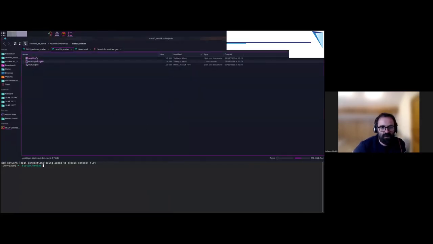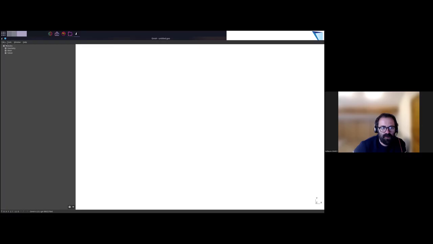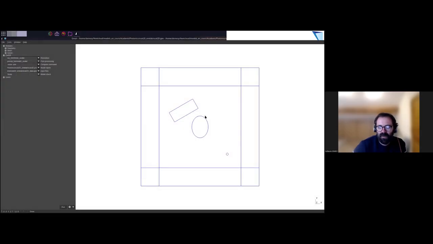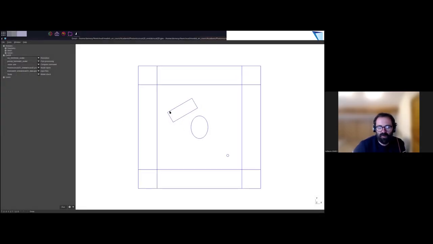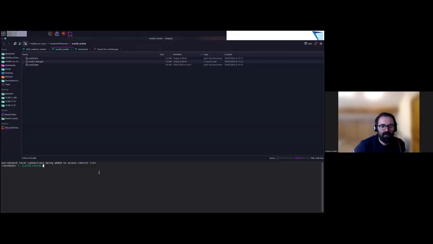So you have these three files in the folder, and I'm just going to open Gmsh, open my .pro file. It's here in favorites. And I have, you see, this geometry that opens, and I just can hit run and have some simulation results right away. So you see on the left-hand side that there is no parameter involved at all. So that's where OneLab comes into play.